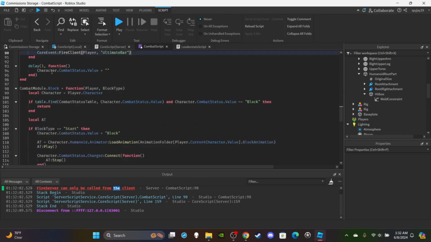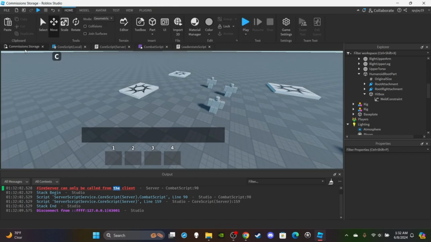Anyway, so we're done here guys. As you can see, we've got the block system and the movement system. Hope you guys enjoyed the video. Sorry for it being so long.